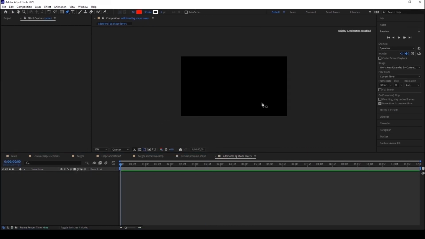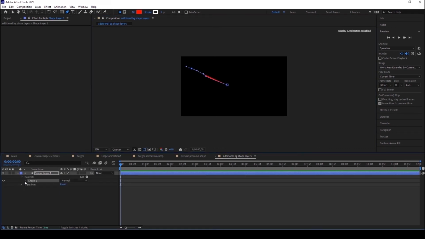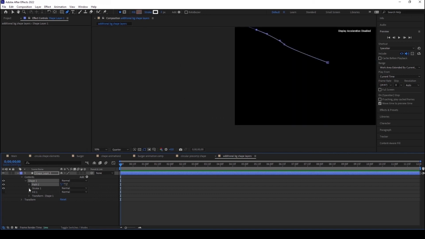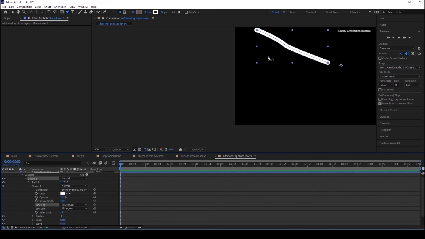With the help of this pen tool I need to draw custom shapes. Go to the shape layer and disable the fill, I don't need it. And go to the stroke and increase the stroke width to around 40 like that. And from here, line cap, I don't need butt cap, I just want to place it as a round cap.